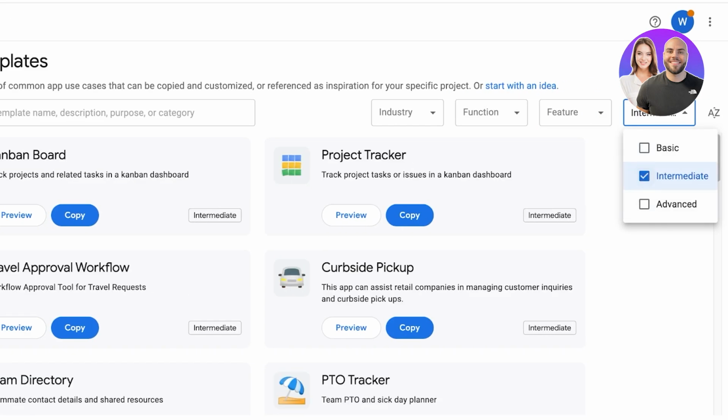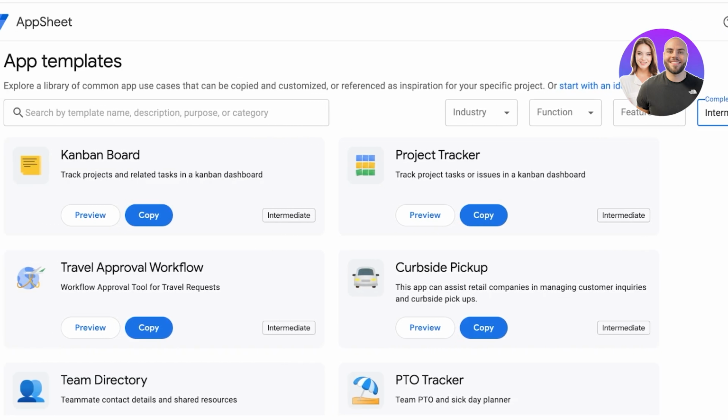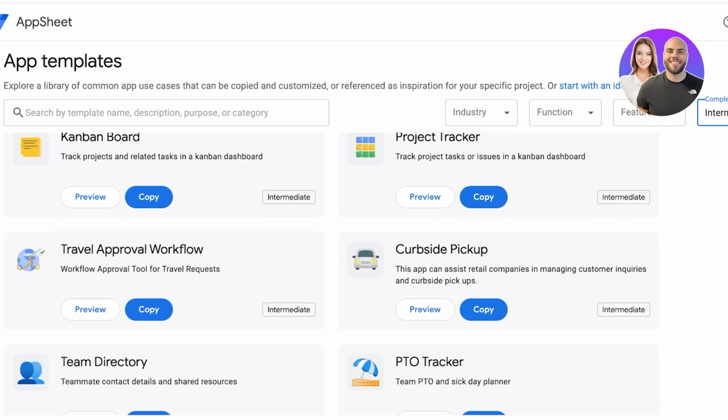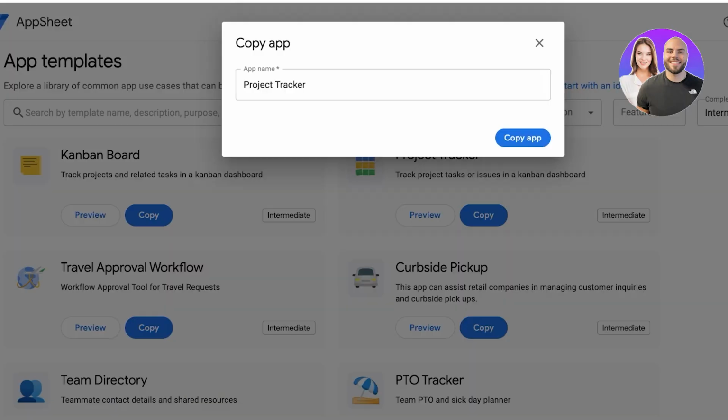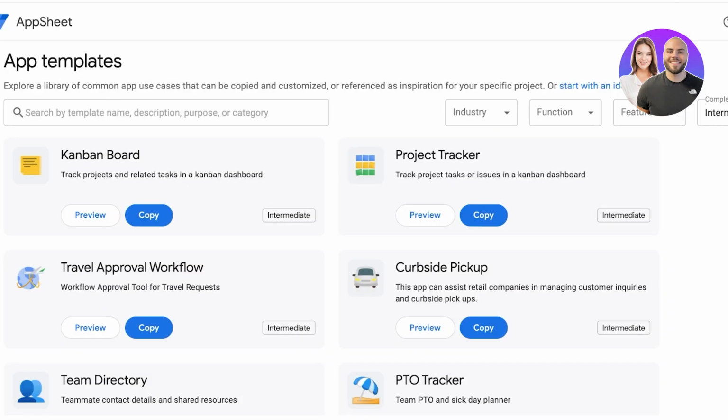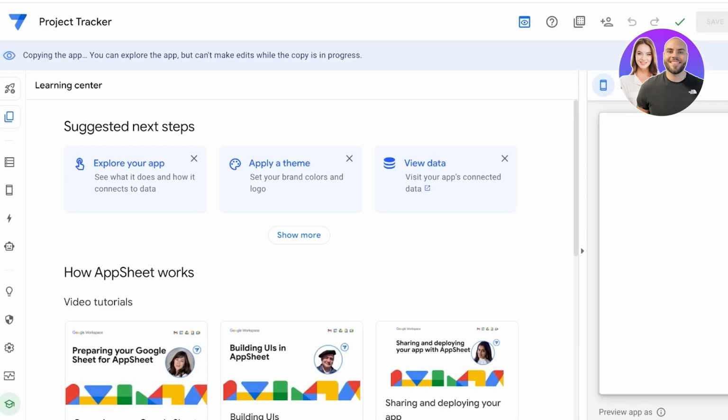If I go on over here, go into intermediate, you guys can see we have an intermediate project tracker, Kanban board, curbside pickup, team dictionary, but I want to go ahead and copy this project tracker. I'm going to click on copy app. Once the app is copied, we can open this up and you guys will see that the density of the data is going to be quite different for both of these.